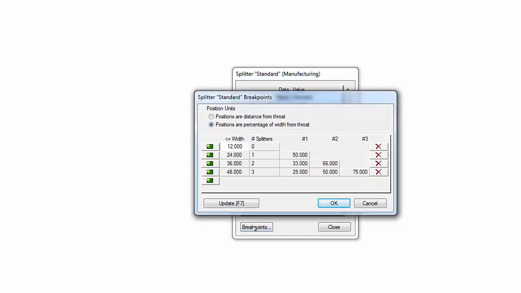As with other breakpoints tables, the first column establishes size categories. Fittings that are less than 24 inches wide receive no splitters. Fittings that are at least 24 inches wide but less than 36 inches wide receive one splitter. The columns listed as number 1, number 2, and number 3 are for the splitter spacing. The values shown space the splitter equidistant from each other to divide the air passage equally. The setting at the top of the window sets these values as percentages of the fitting throat width.